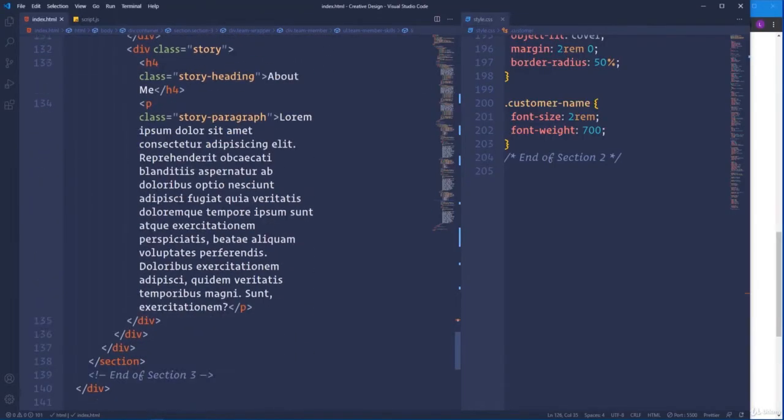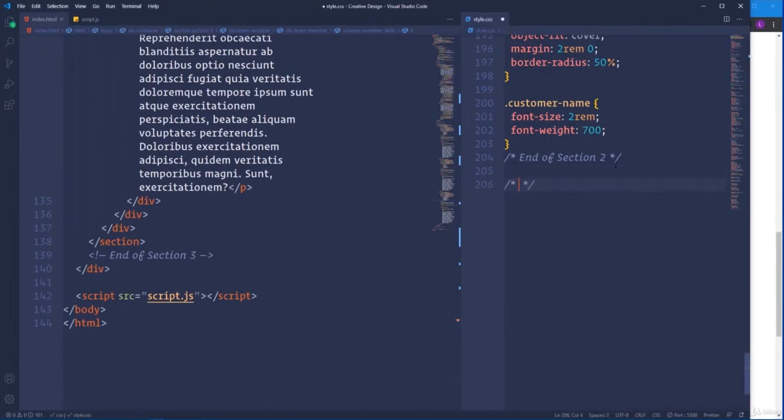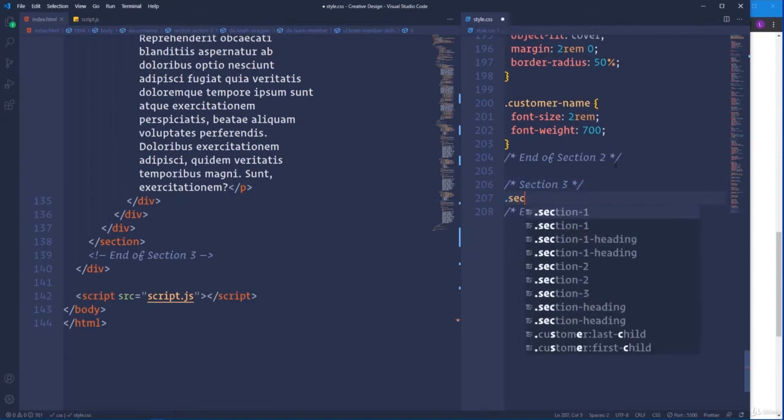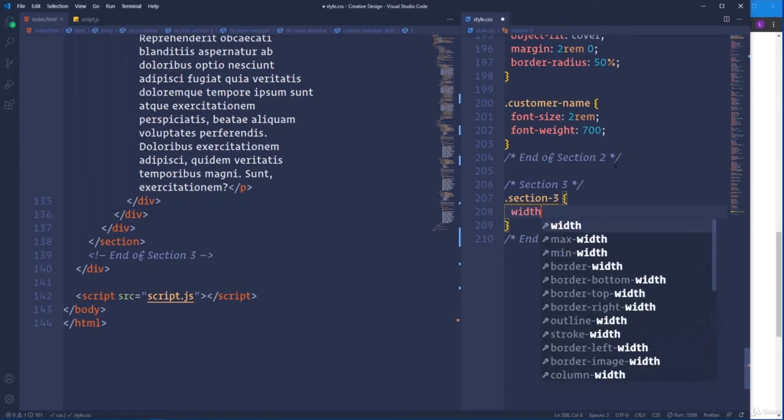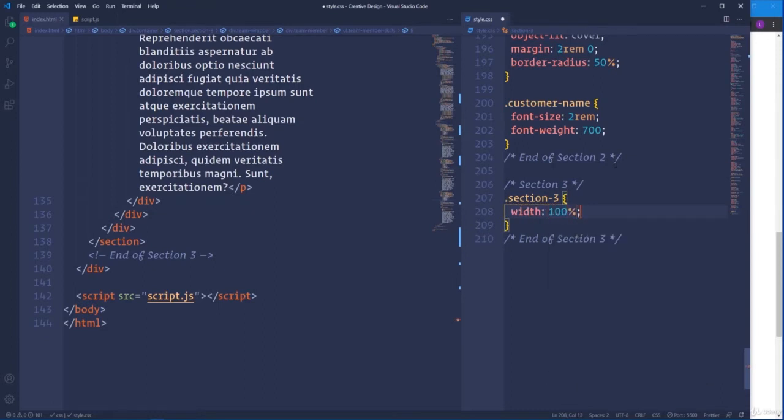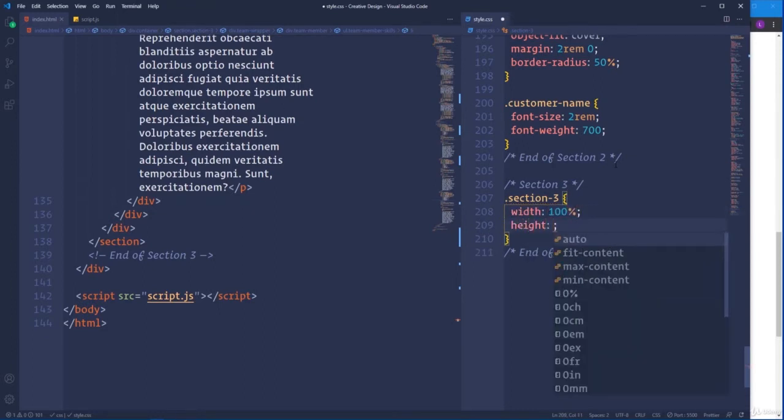Let's go ahead and create new comments. Section 3, end of section 3. Then define width and height. I'm going to set width to 100%. As for the height, let's make it 100% of the viewport.